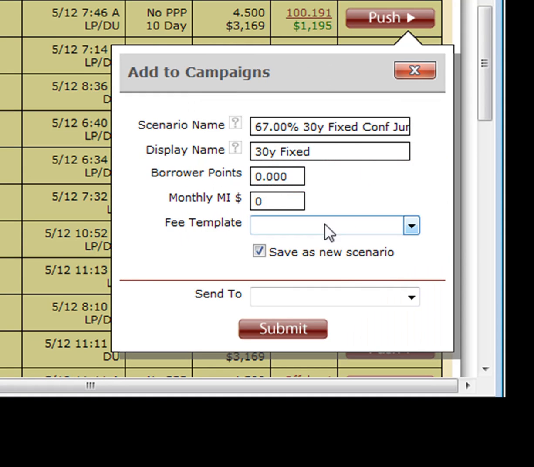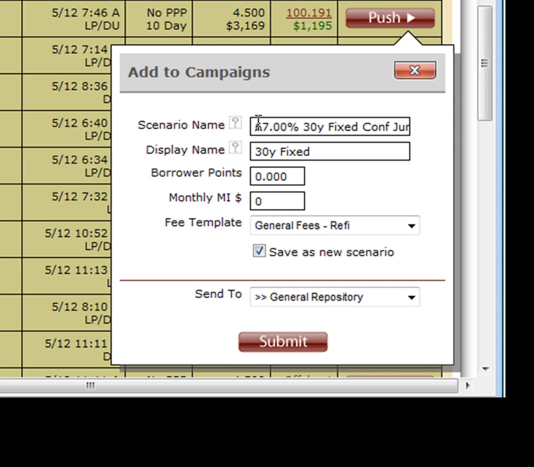Now there's a couple things in here. The first thing you want to do is name it. It automatically puts in a scenario name based on the generic pieces of your scenario. That's fine, but being that you're typically saving this for a borrower, you might as well put it under the borrower. So I'm going to go ahead and type borrower test. Obviously your display name, you can put in whatever scenario you want it to be. Borrower points if you want it to be, monthly MI.